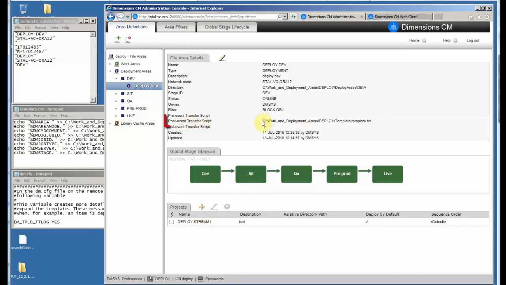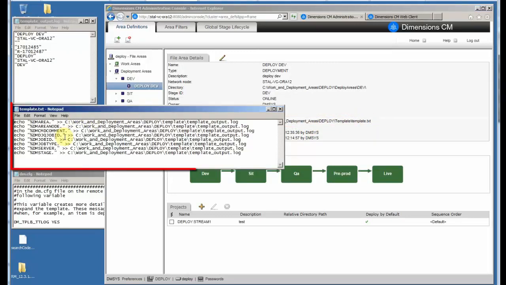I've introduced a post-event transfer script, which is located here. In my case, this is a very simple script. I'm just echoing a few templating variables out to a file. And in fact, this is the output file, which you can see from a previous deploy operation.